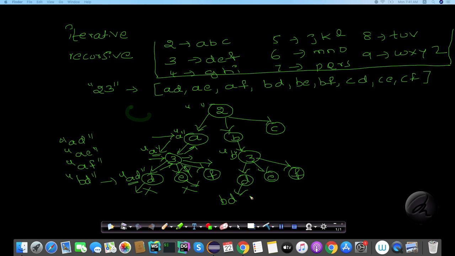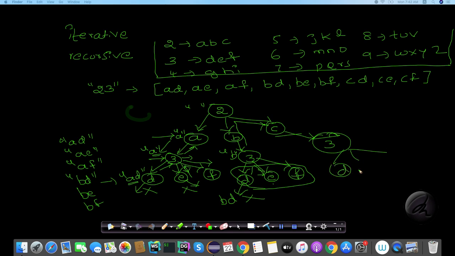Now that there are no more characters to process, let's go back and process another character E. So the other combination would be BE and similarly BF. Now that we have processed all the 3 nodes of 3, which is D, E, F, we should be moving on to the next character, which is nothing but C. Right? So what is the other digit that we have? 3 here. Now what are the possible combinations that you could get with 3, D, E, F? The combinations would be CD, CE, CF.